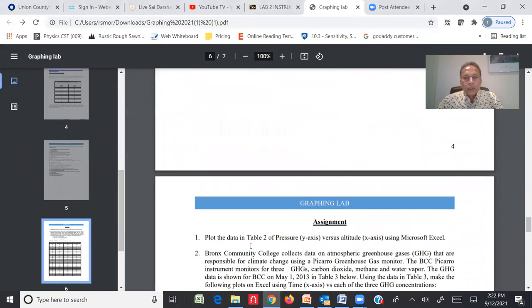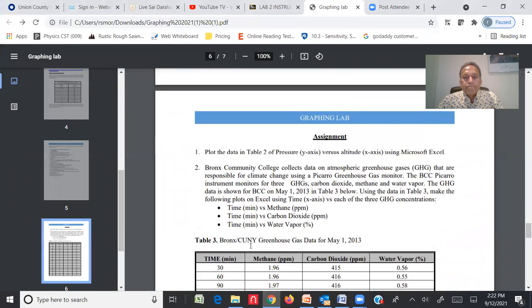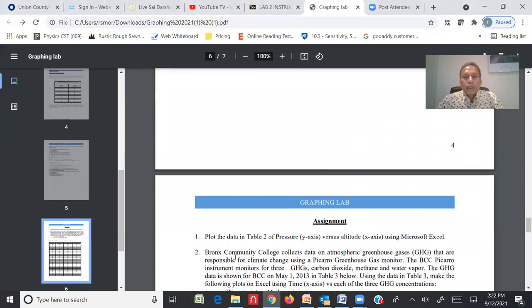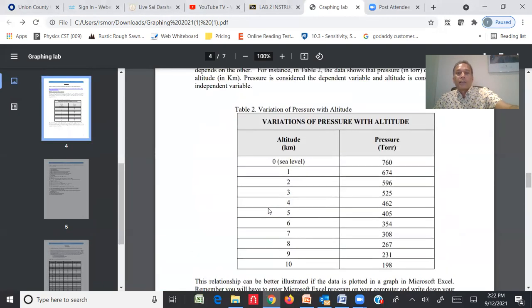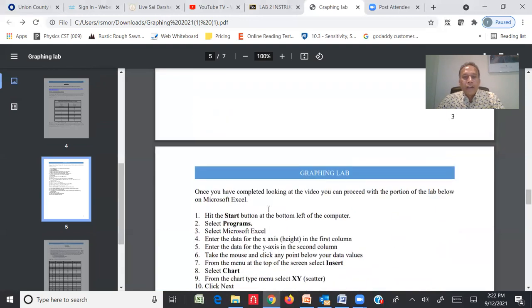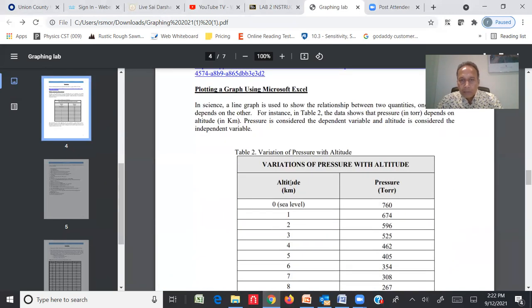What else do I need to show you? So, your actual assignments. The actual assignment for lab 2 will be this. Plot the data in table 2, which I did already. That is your first task, to plot the data that is in the table. So I showed you the first part of your lab assignment, the graphical relationship between altitude and pressure.